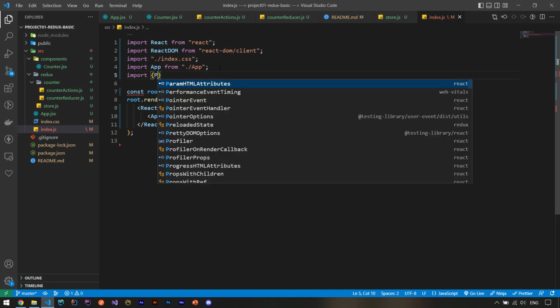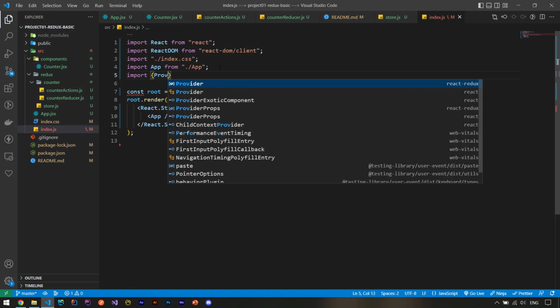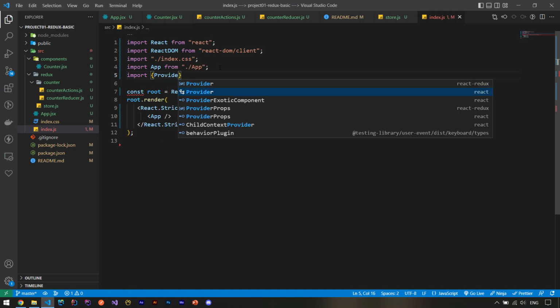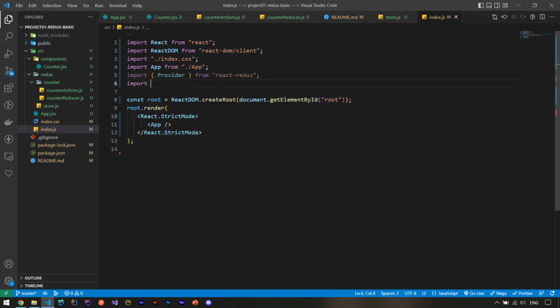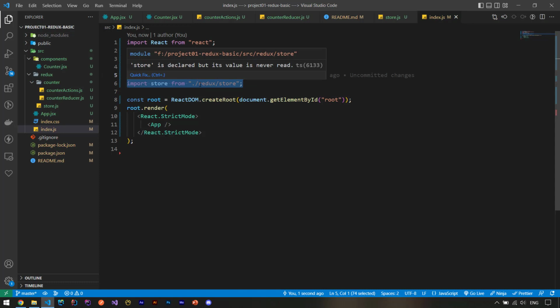Let's do this the right way. This provider is coming. You can see that I have both React and React Redux. After importing this, we need to use a store. So let's import my store from Redux Store. Now we have the provider and the store.